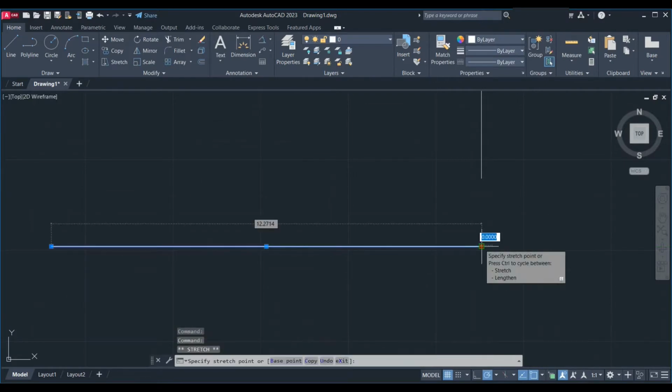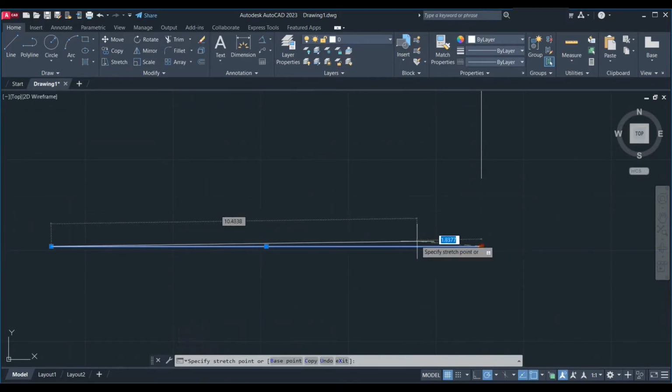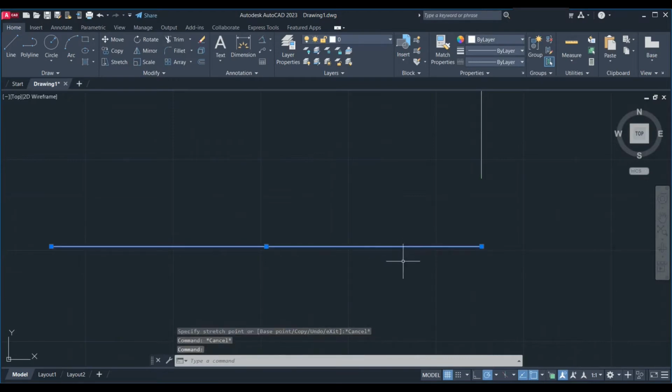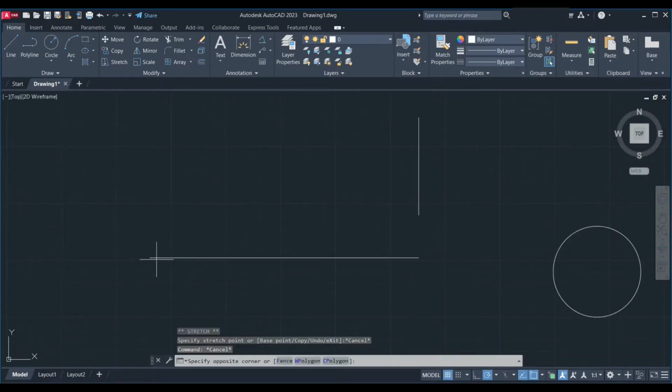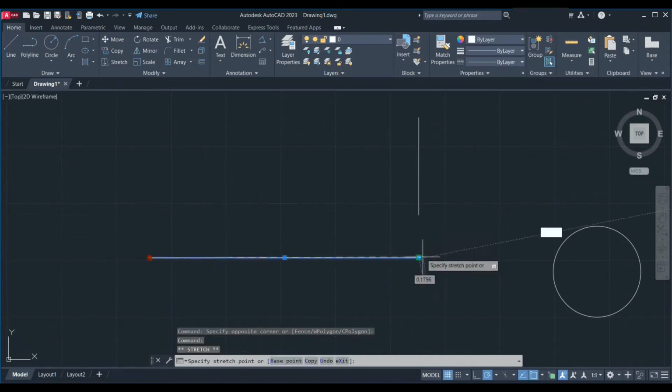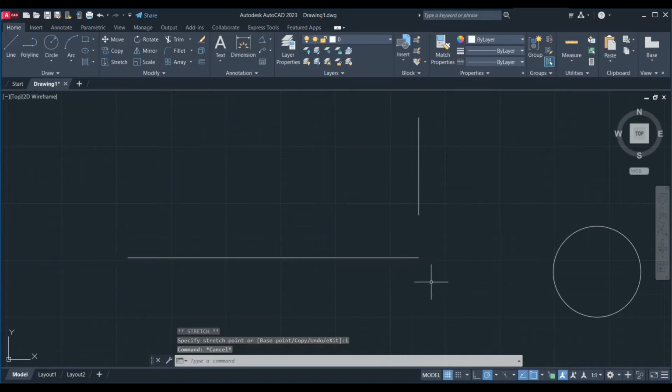Another point. Look guys. Here we have a gray box that shows the length of the line. For example, I have drawn this line and its length is about 12 and I want it to be 10. So select the grip. If you click on this endpoint, look, the first point of the line remains fixed. If you select this grip, this point will remain fixed. Now I want to increase the length by 1 meter. 1, enter.